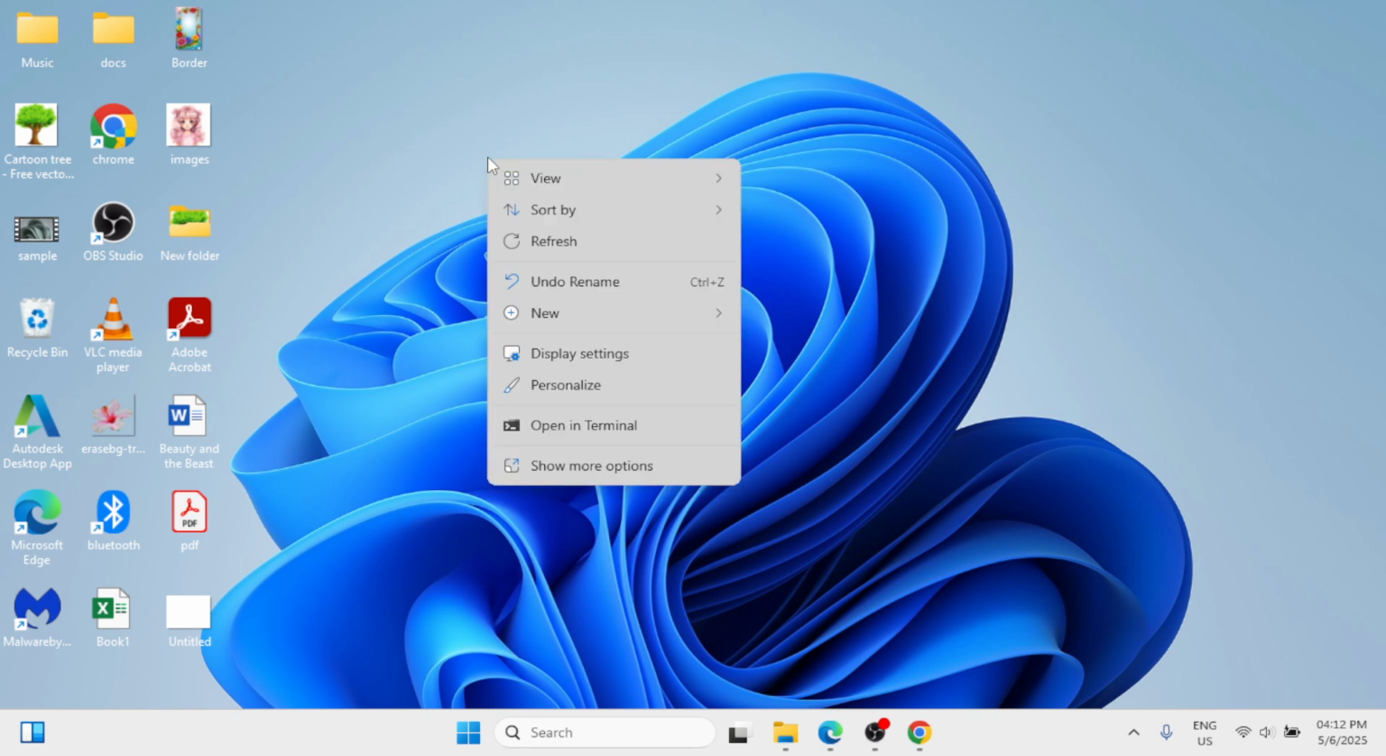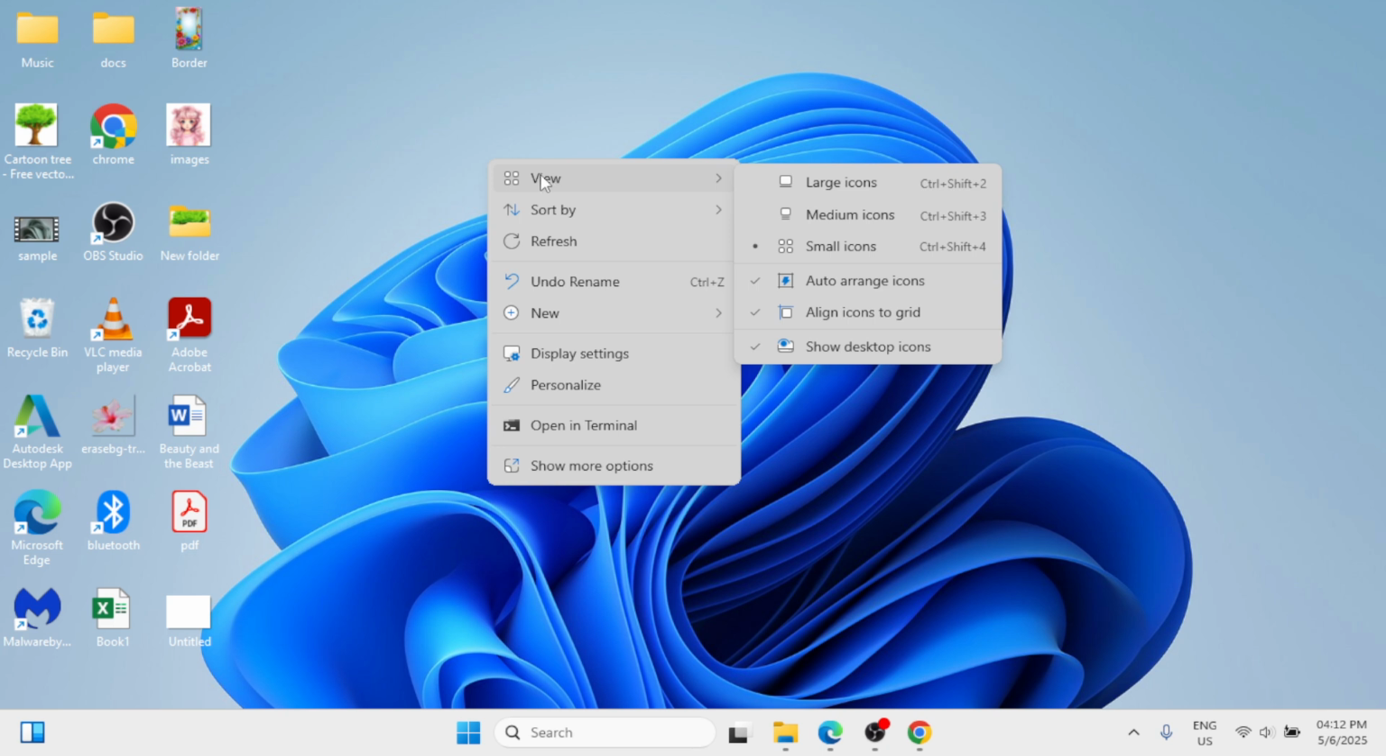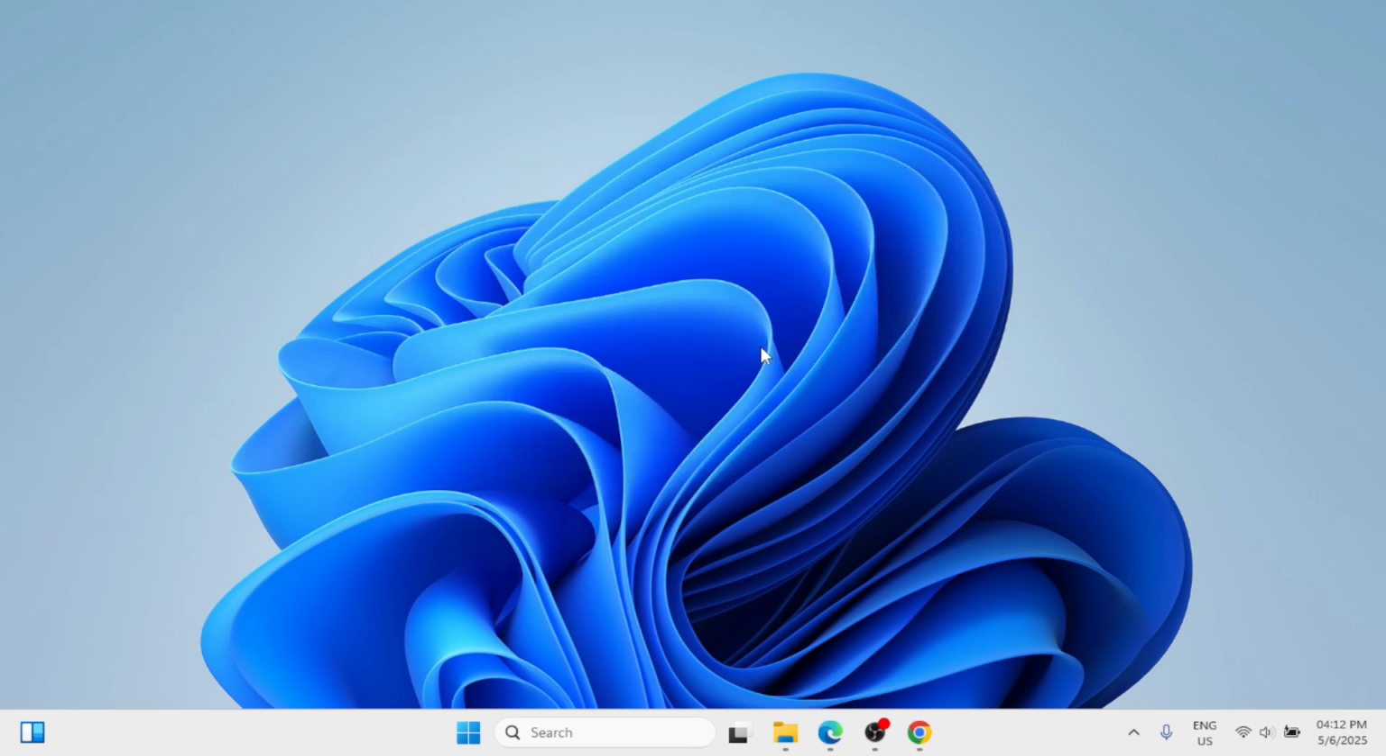Again, it's right click on your desktop, and you will find this option, view. You'll find this option, view. Now you have here show desktop icons. Simply uncheck it. And your desktop icons are now hidden.